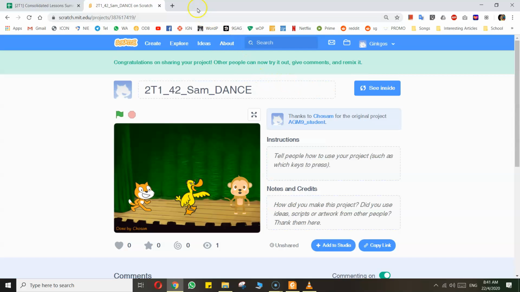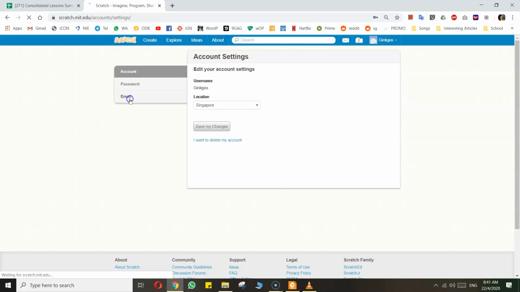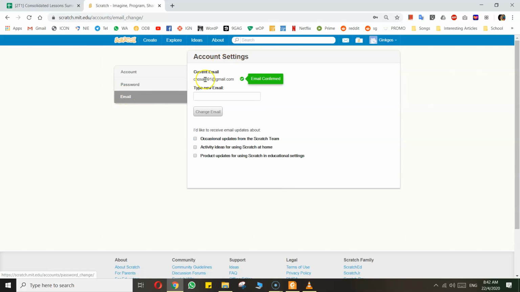Okay, so where do we go next? Before we submit, let's just check that we have verified our email. So I'll click on this here, go to account settings, go to email, and then make sure that this has been email confirmed. Okay, if needed, they will ask you to type in your email here and then do the verify step here. Okay, so now we're going to submit our link.